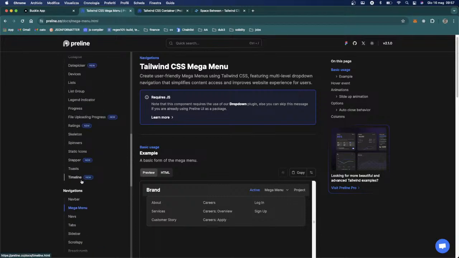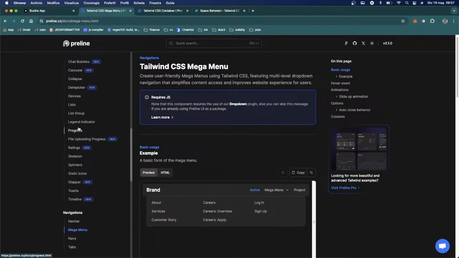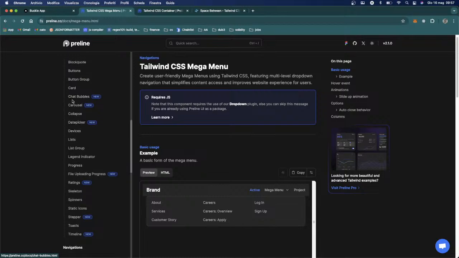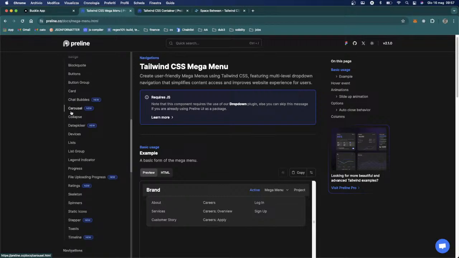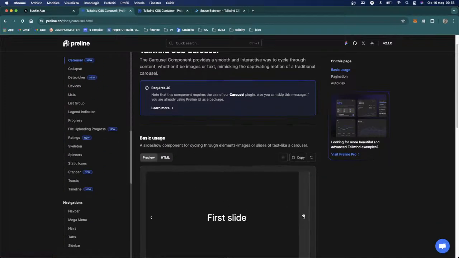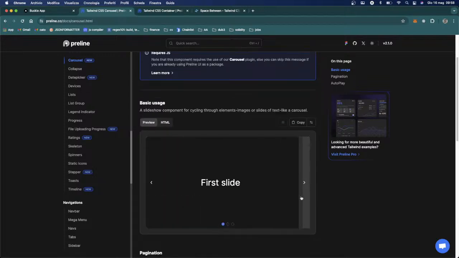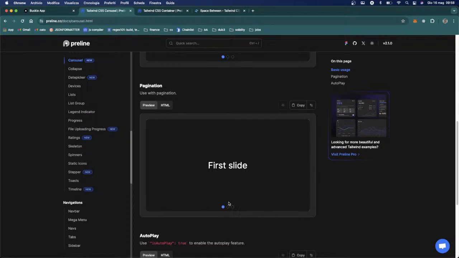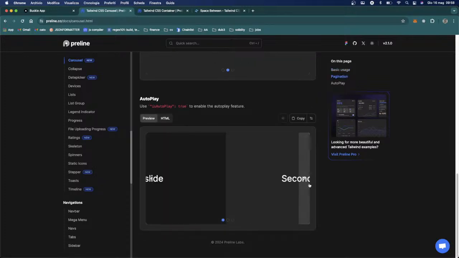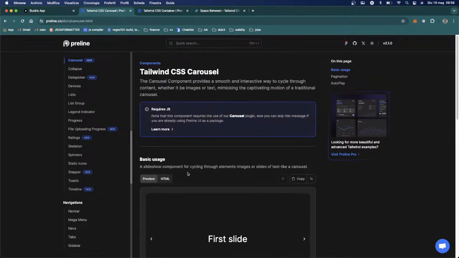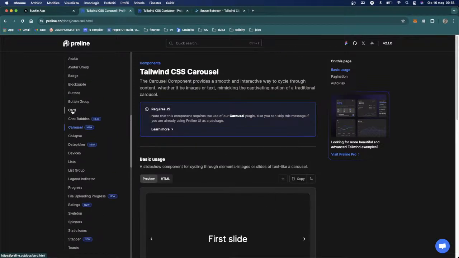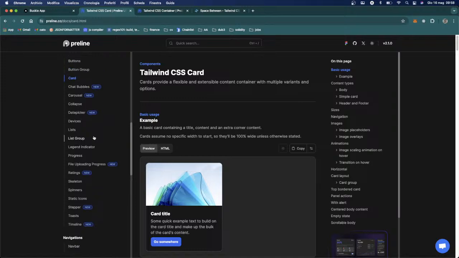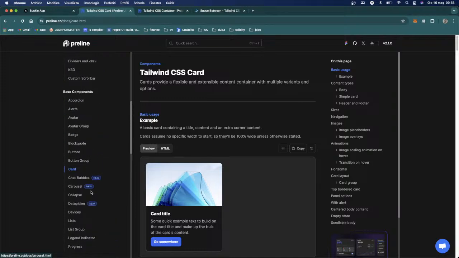No, I want toast. No, this is carousel. No, carousel, maybe I need a carousel. Button group, card, maybe card, carousel. Let me see the carousel. This is something I need because I want to maybe switch from chain to chain, right? Yep, it's automatically nice. But chat bubbles card, probably card. Some card with some input group inside.